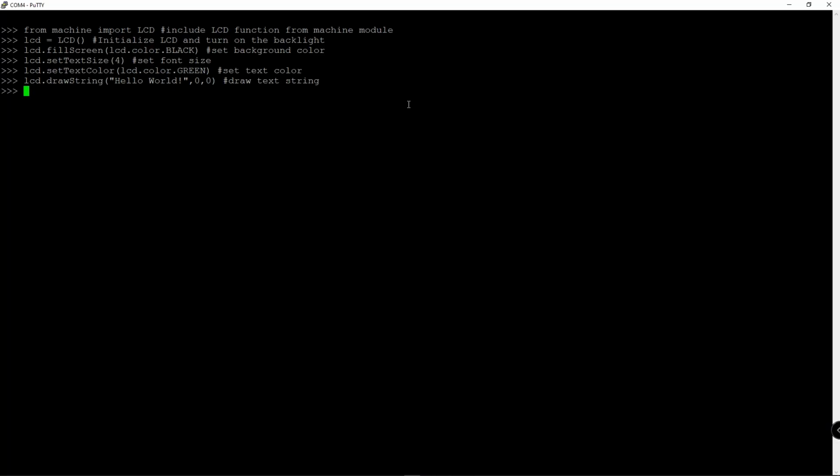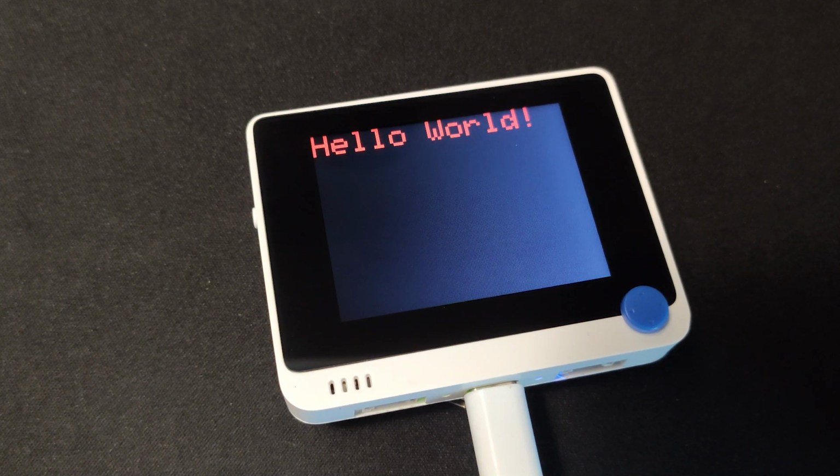As I have explained to you before, when you type Python commands inside the REPL environment, the commands get executed as you press enter. So let's try it out. Let's set the text color here, lcd.color.red. So we change to red, and then let's run this command again. We can bring back the command history by pressing the up arrow key on the keyboard. By pressing the up arrow key, you can go back, and pressing the down arrow key, you can go forward. So let's find the draw string, and press enter. Now you can see instantly the color changed to red.